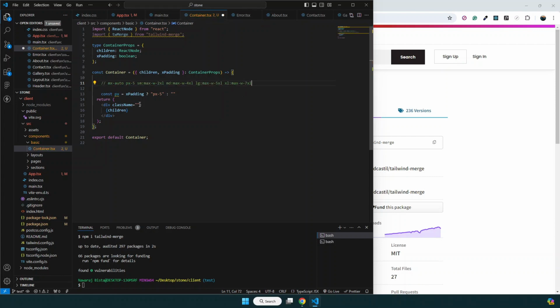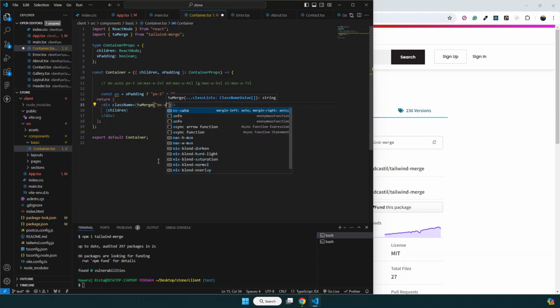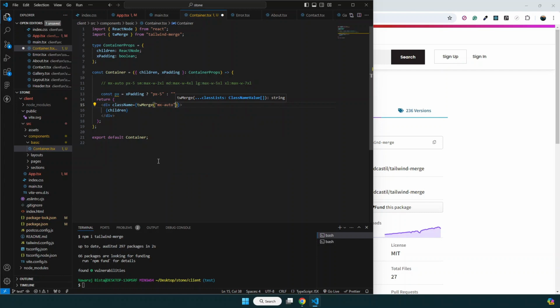So here in the className I can say curly bracket, which means we are going to use JavaScript, in this case TypeScript. After this curly bracket we can say twMerge and the bracket, and then we can apply our default style. So mx-auto is our default style, and here we can say paddingX.